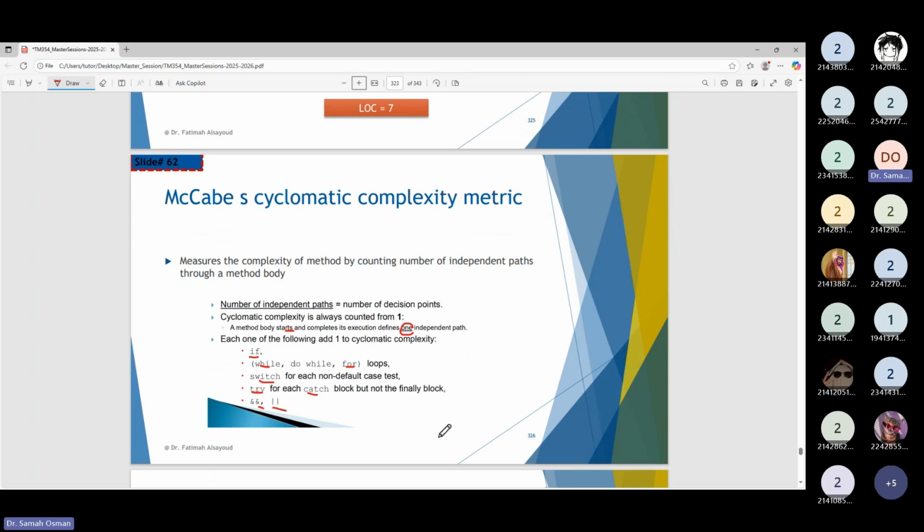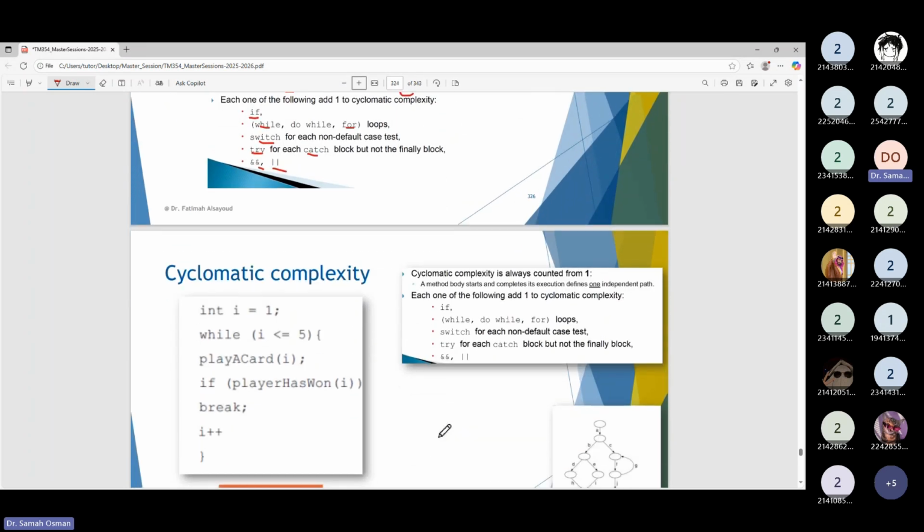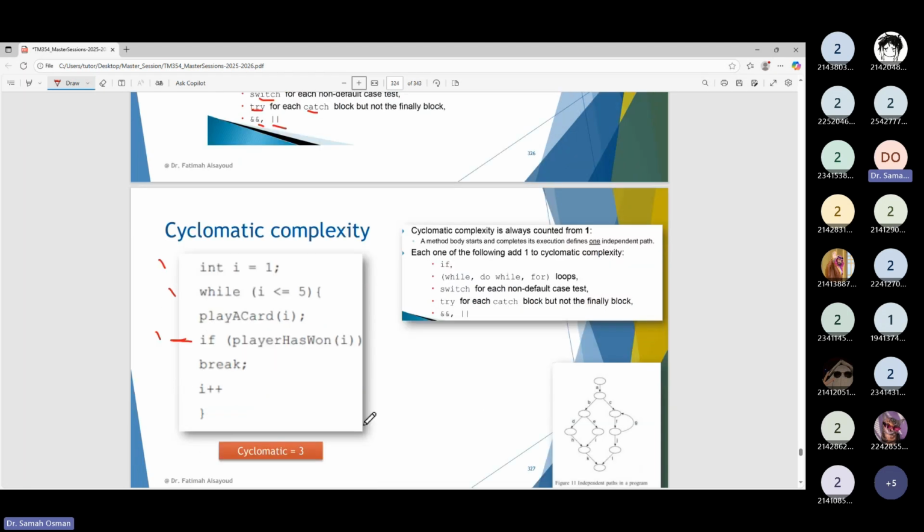Okay, so we will see here, this is our example. Try to see how we calculate in this example. We have 1 for start. For a while, we'll have 1. A play will not be considered. For if we have 1, here we have 1. Here we have 1, and here we have 1. For break, no. So we'll have 3. So the complexity of this code is 3.